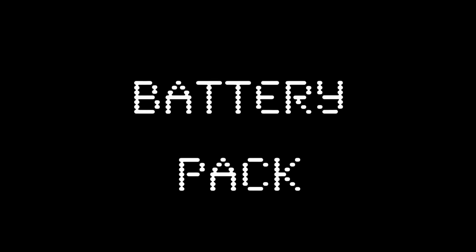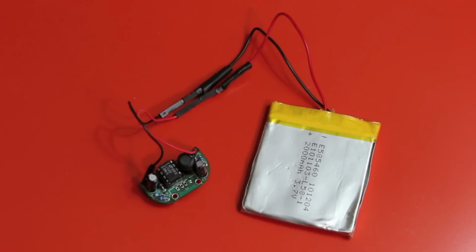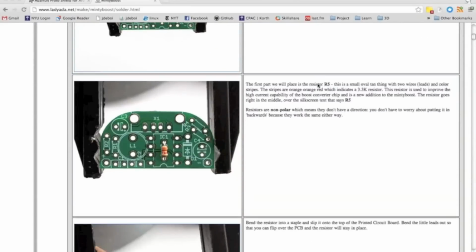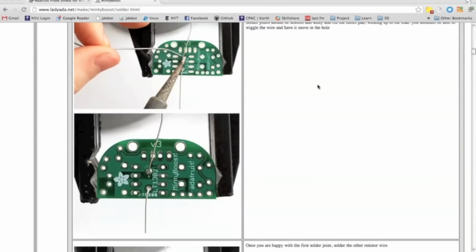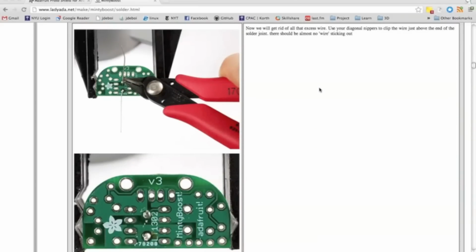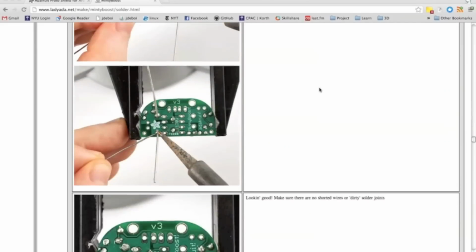Okay, now let's talk about the battery pack. As I mentioned earlier in the video, we have to use a Minty Boost to step up the voltage to 5 volts to power the Arduino. Once again, Adafruit Industries is our friend. They've compiled a great step-by-step tutorial for soldering together the Minty Boost. We're going to follow the instructions on their website, but we'll make a single modification.